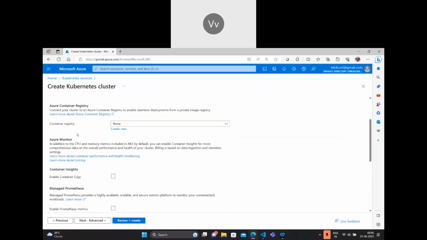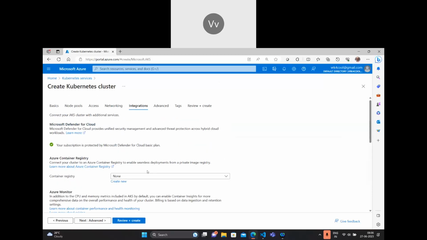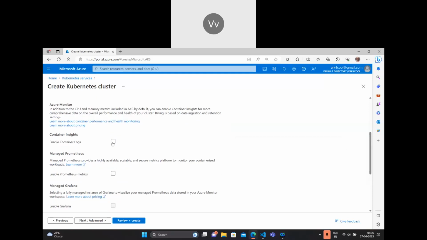What if Azure Container Registry is not being linked? Nothing. It's going to go into Docker Hub and going to look for it. Here, I'm going to choose as none. I don't need to enable container logs, container insights.